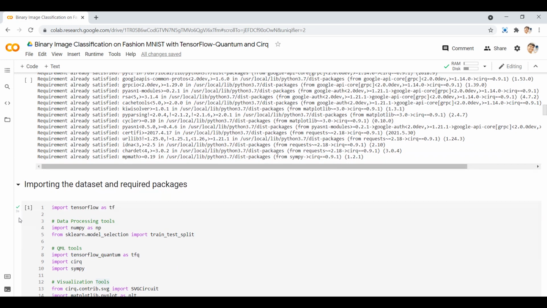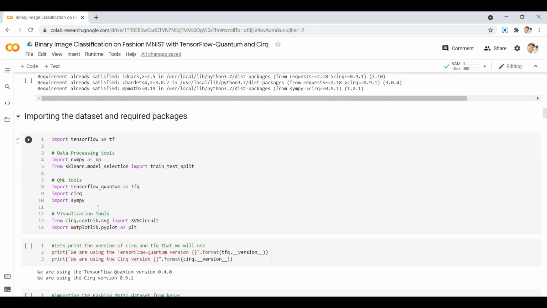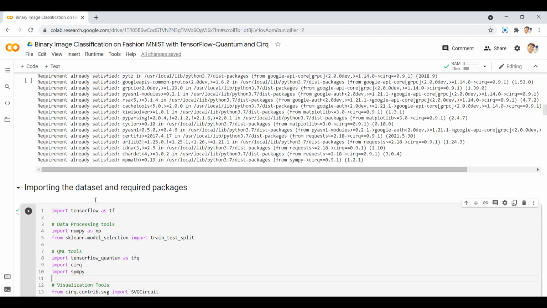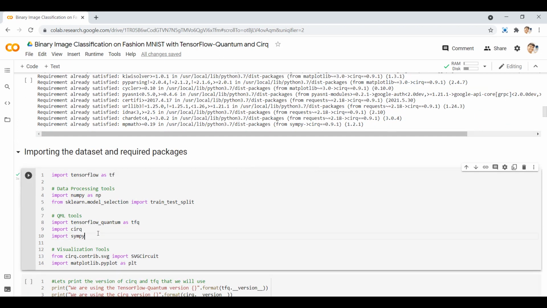So once you have done that, just come here and import these packages. So you can see a tick mark here. It means that all the packages are successfully imported, and there are no errors. So we have successfully installed all the packages, right?